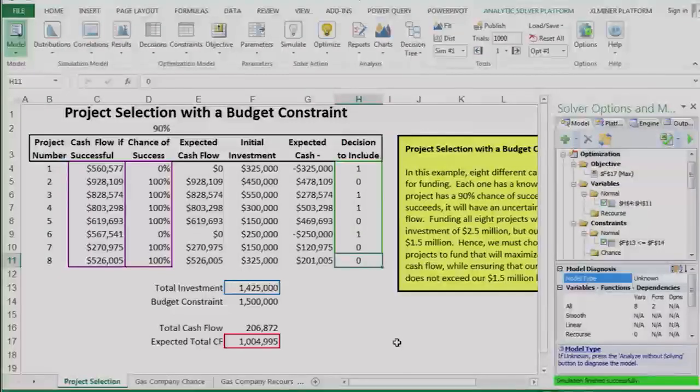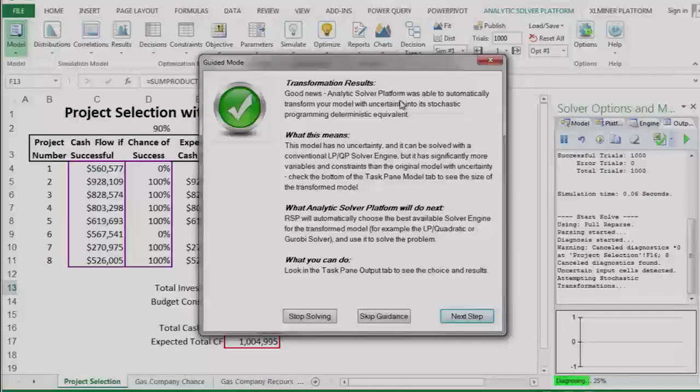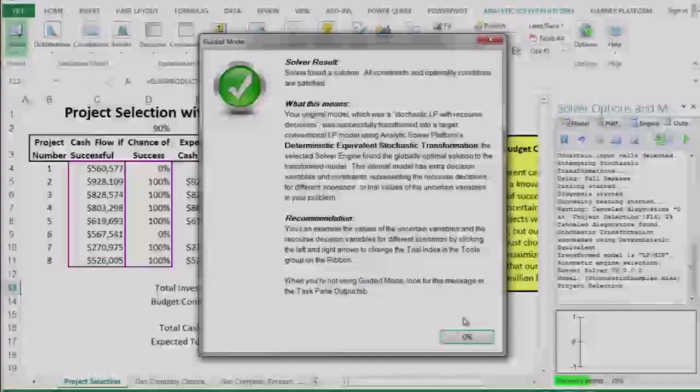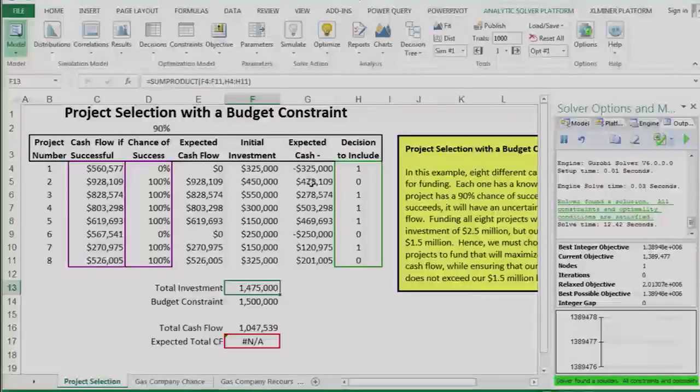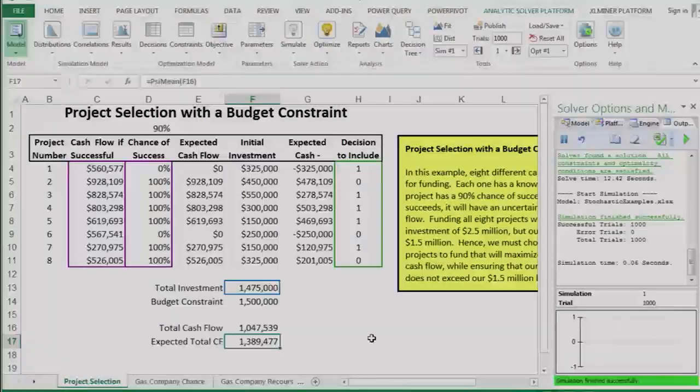So now, just to do this quickly, I'm going to let Analytic Software Platform actually solve this using all of its tricks. Let me just show you. It'll say it's got a model with uncertainty in it, able to transform it into something called the stochastic programming deterministic equivalent, and we're able to solve it. And then these are the projects that we pick, which ones to fund and which ones not. And if we run a simulation at the end, then we get this outcome, and we actually make a little closer to 1.4 million. Okay, so that's the kind of problem we can solve.